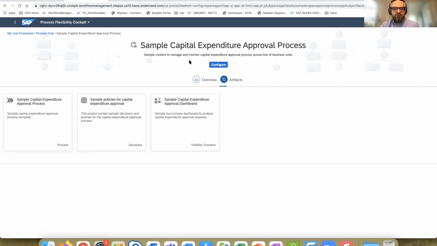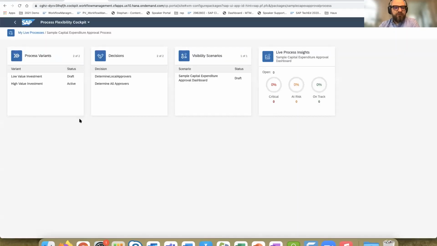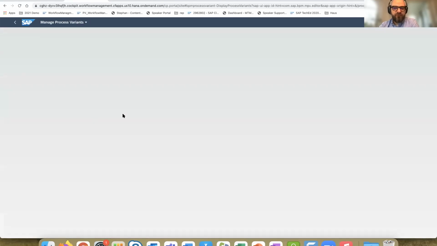And now we have a change of button. Before it was import, now it's configure. Now we are ready to configure our own capital expenditure approval process. Here again, we have three areas: the process variants, decisions, and the visibility scenario. And let me now take a look at the low value investment, which was imported.